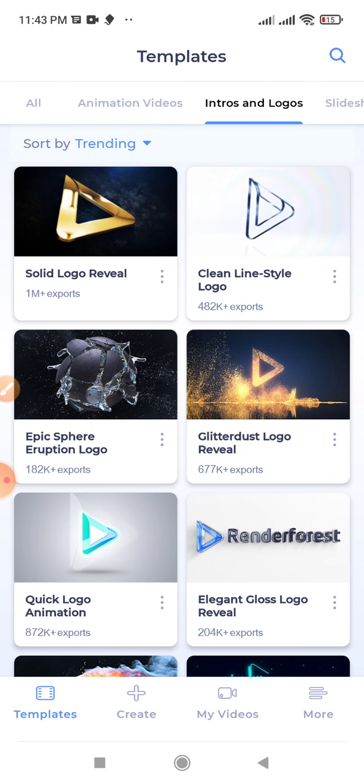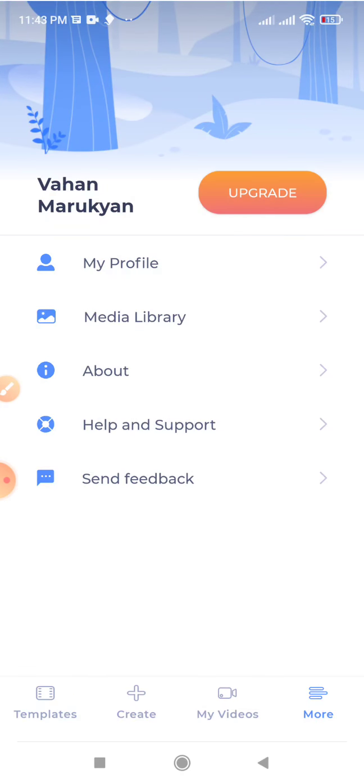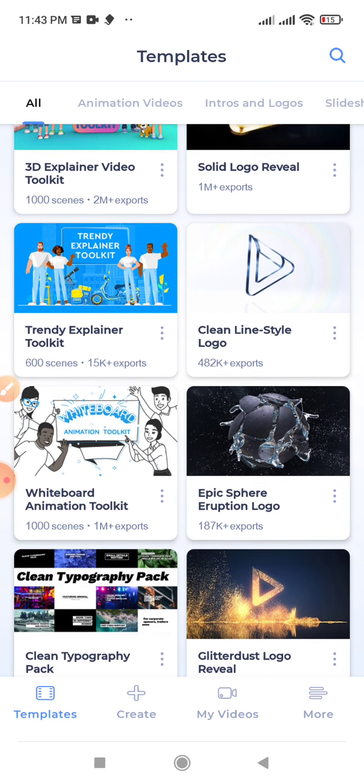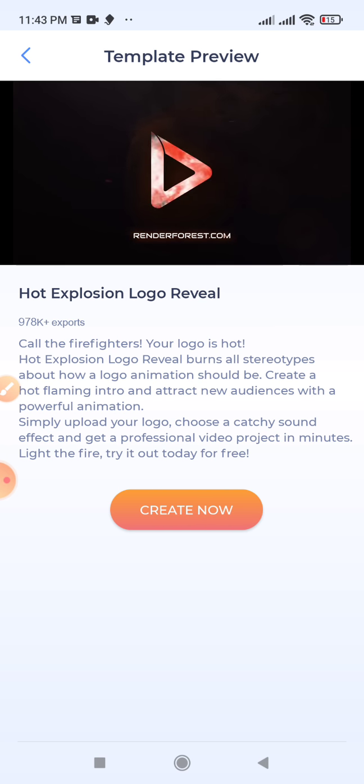So you open it, you see templates. If you come here to more, you see this one marker right here. You won't have that. You will have sign in in the place of upgrade. So you will sign in, come here, and you can just do logo opening. So I can show you this logo. A lot of people use this. I have seen a ton of YouTubers use this one.